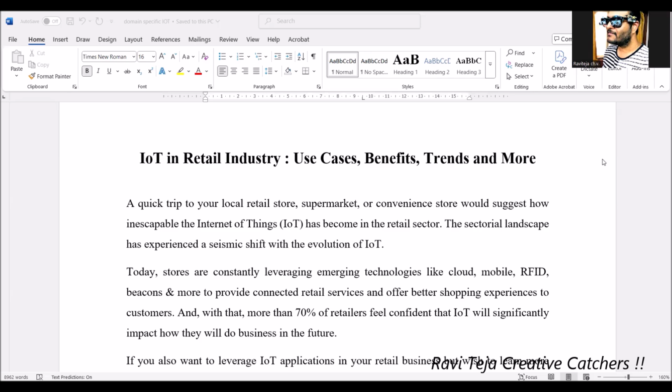So almost 70% and above retailers are very confident about implementing this kind of IoT, and they also want a much better experience using IoT in the future.